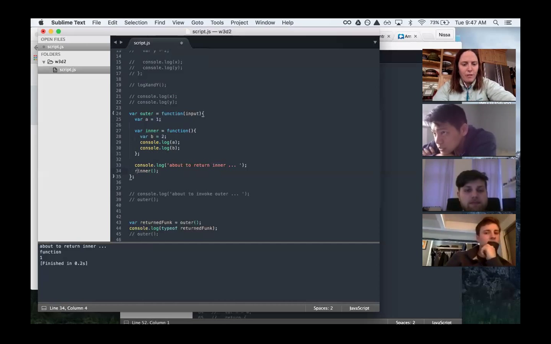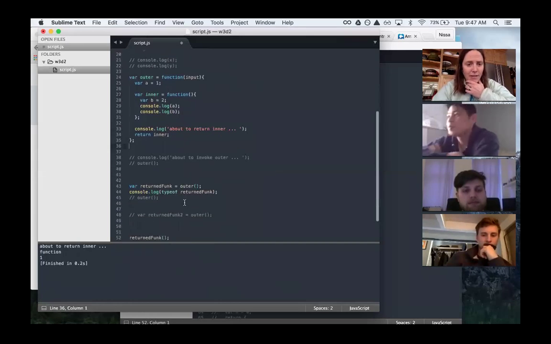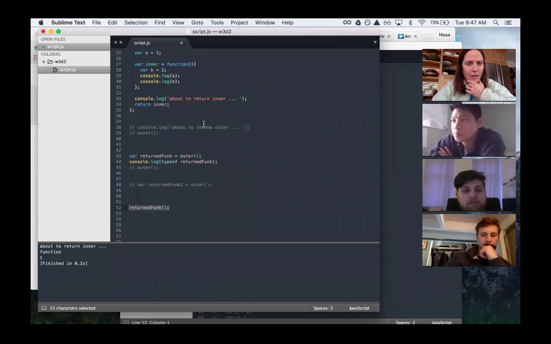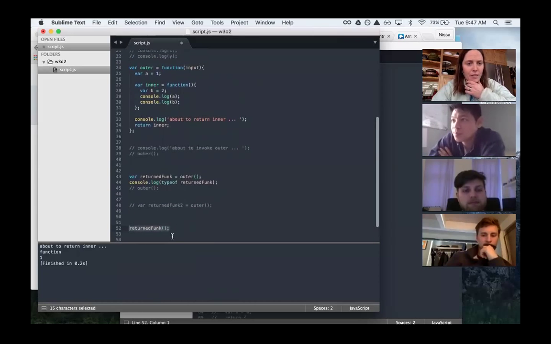Closure makes it possible for us to return that function, pull it out of the invocation of outer, and keep it indefinitely. We can keep calling this returned func way later, long after outer. We may never call outer again, but we still have access to these variables that it created for us.